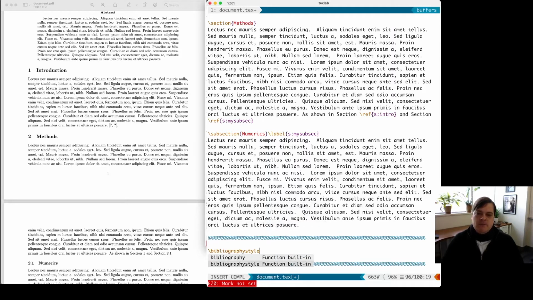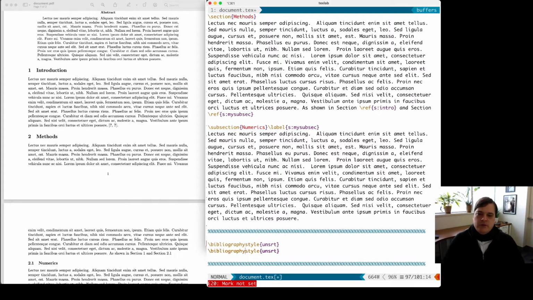We'll put in \bibliographystyle, and then the style that you want the references to show up as. So I'm going to use this UNSRT style, and this is just going to show numbered citations that are numbered in the order in which they appear in the document. There's several other options that you can use there. And then the other one that we'll do here is \bibliography, our database references, and we'll leave off the .bib file.